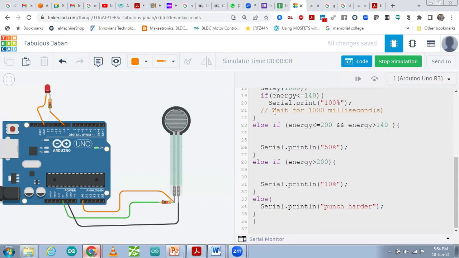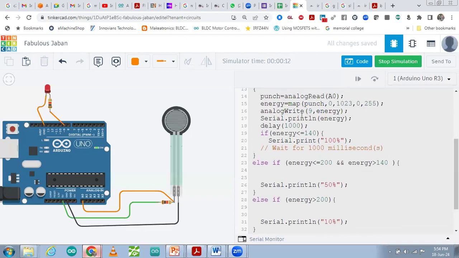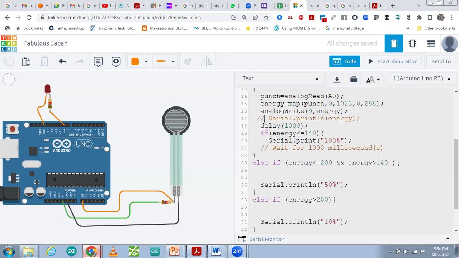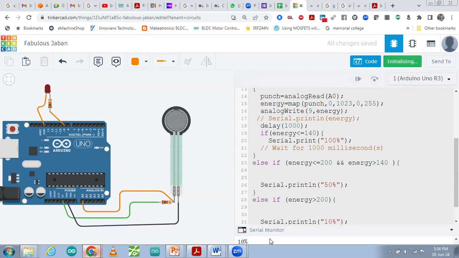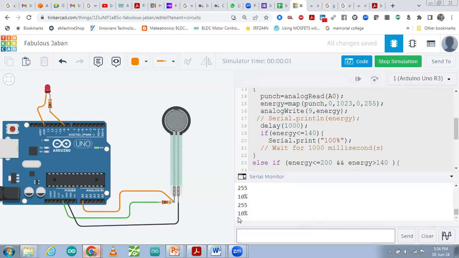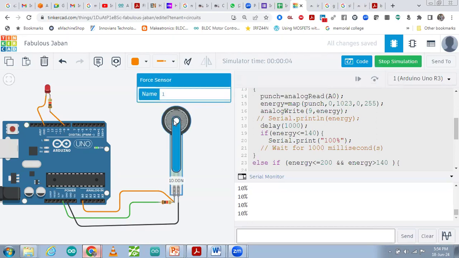This one we don't want to print the value. So let me remove Serial.print energy, this one. Only the value that we want to print. Okay, so now start simulation. What we are going to get printed on the serial monitor? So it is saying 10% only, and the value is 255.